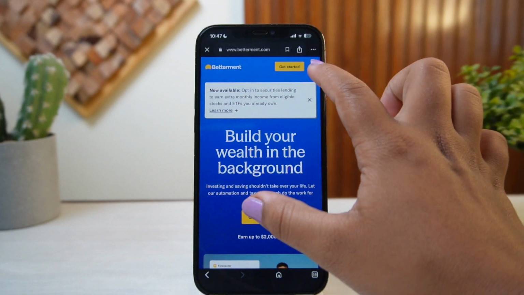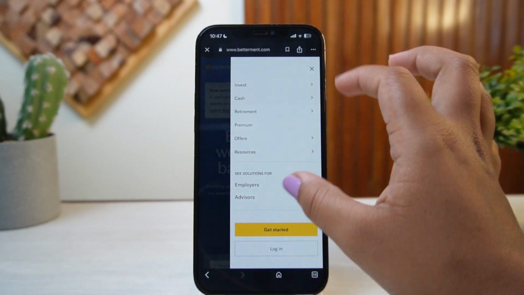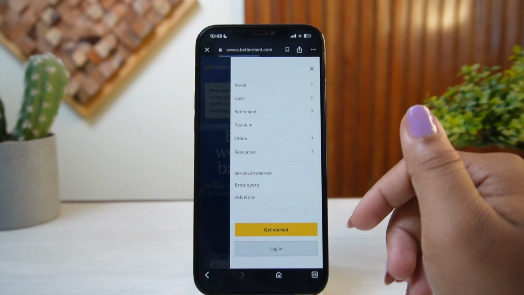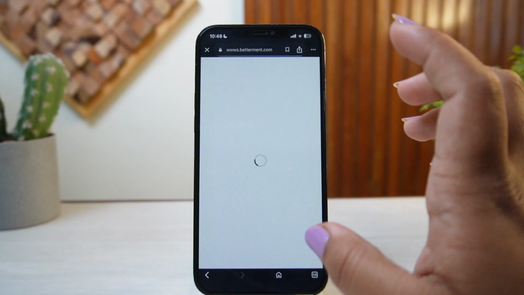Either way, what you're going to do is tap on the menu bar right here and make sure you're logged into your account. You can tap on login, and like I said, you'll need to log into your account, add in all of the credentials, log into your account.